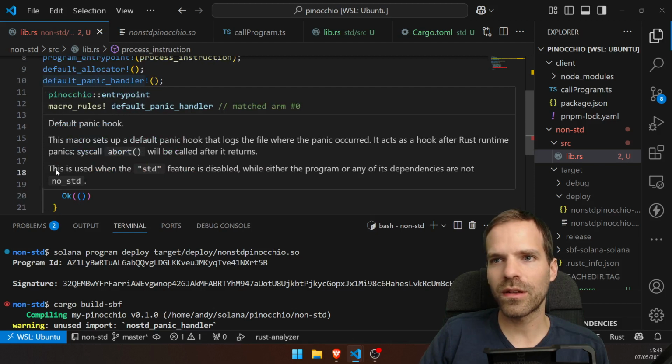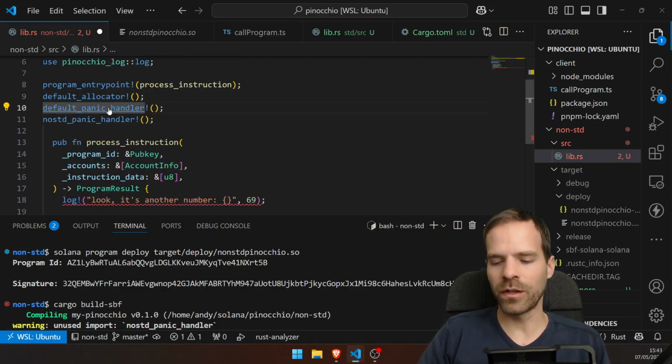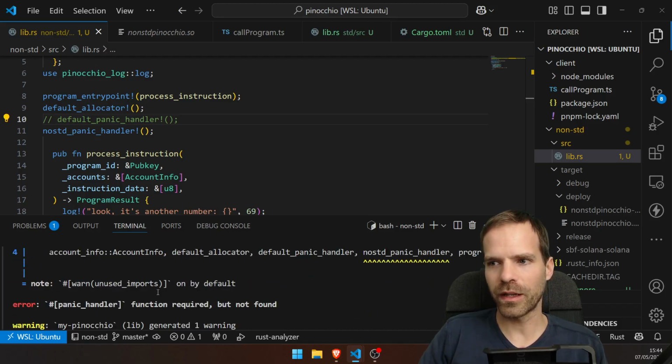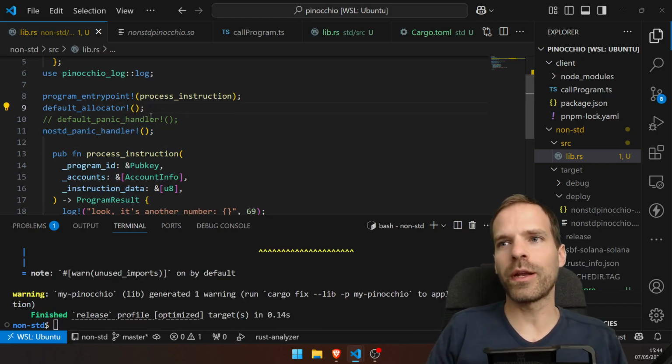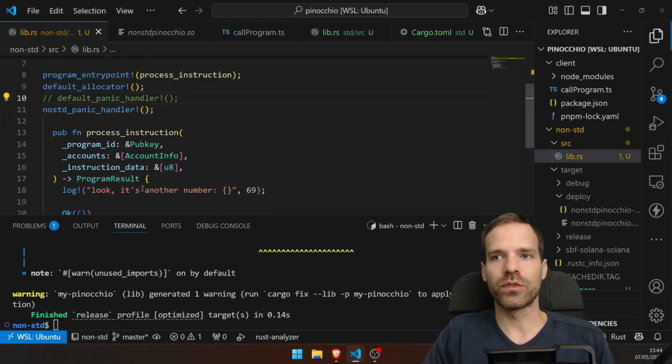What about standard? This is used when the standard feature is disabled, but either the program or any of its dependencies are not no standard. Okay, so if we are no standard, we gotta use this one. The default one will not work because it requires this panic handler but not found. But like this, it will build. Okay, cool. Good to know. So we understand when we need to use what. The default also for no standard, but when we are ourselves using standard.